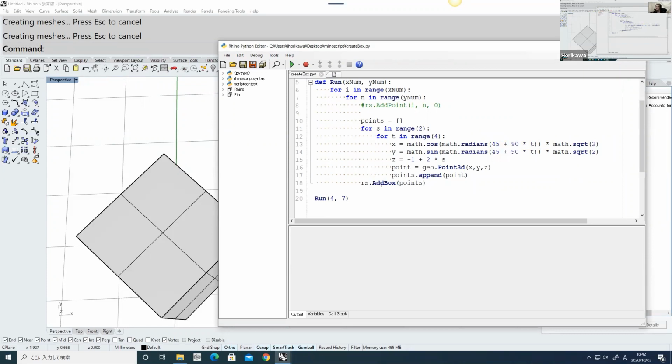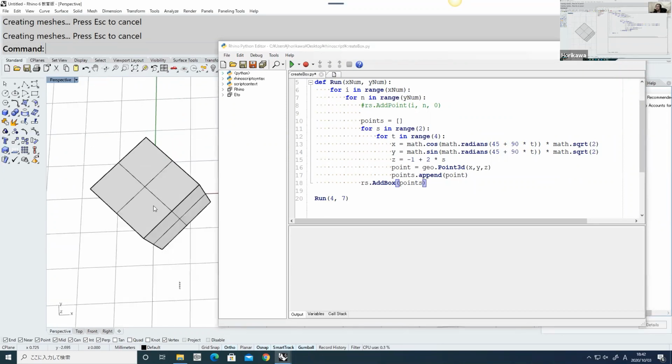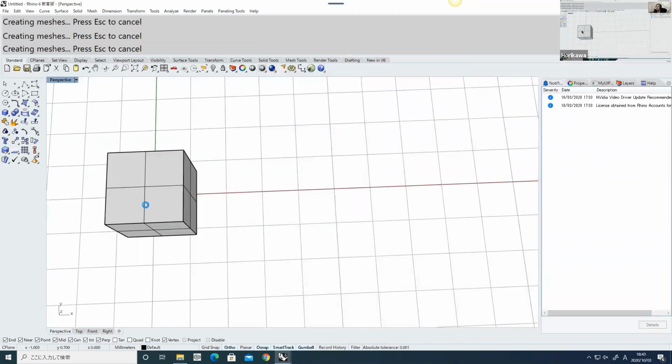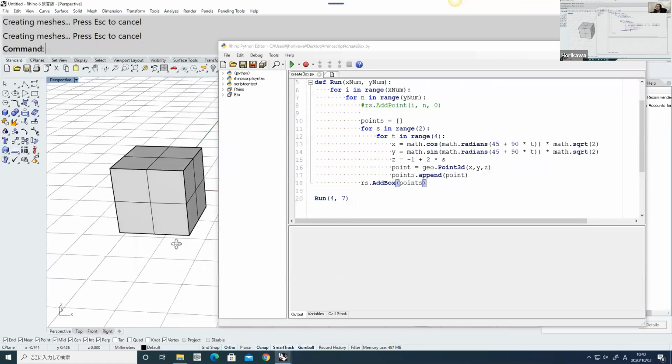as a starting point of the angle, right? And as a result, first I'm going to delete this. And if I play it again, you'll be able to have XY aligned boxes.